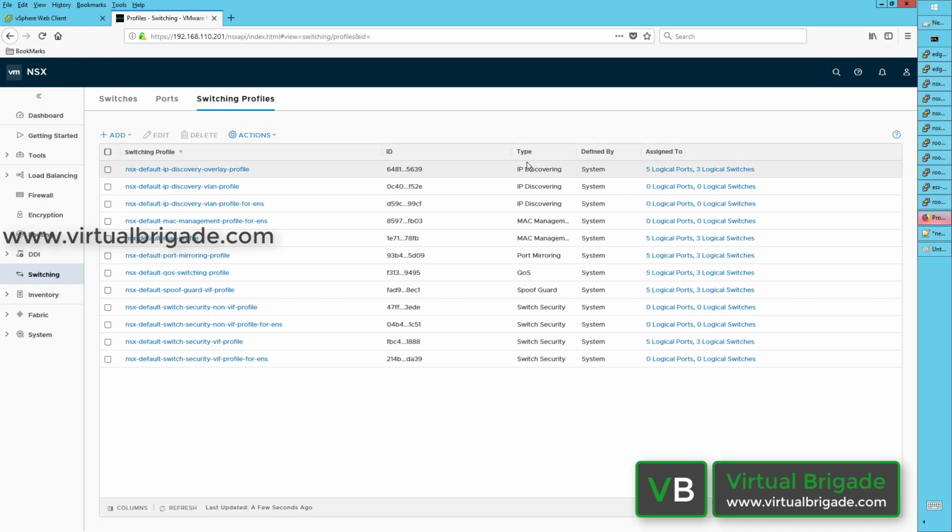There are 6 to 7 switching profile types. One switching profile is the IP discovery, the second one is the MAC management, the third one is port mirroring, the fourth one is quality of service, the fifth one is spoof guard, and the sixth one is the switch security. So 1, 2, 3, 4, 5, 6. So we have 6 different types of switching profiles that the administrator can create, and these are defined by the system, which are available as soon as you deploy the NSX manager, and then you assign them to the logical switch or the logical port that these switching profiles belong to.